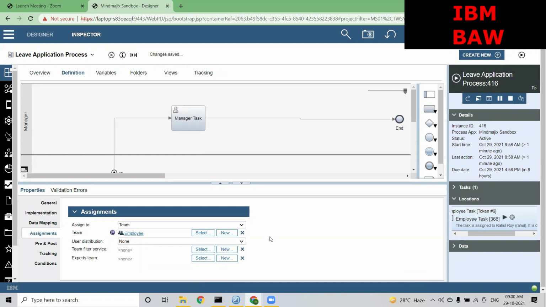Right. So now we go for the next topic, which is the most important one for today. That is team filter service. I'll give a very easy example of a team filter service from the leave application perspective.